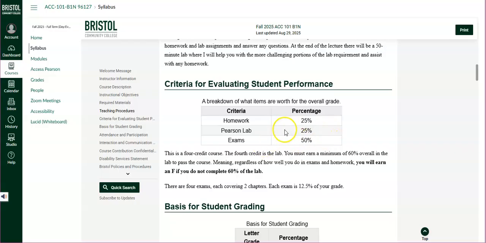I need to point out that the lab portion of this class is actually technically a separate grade. You will need to complete a minimum of 60% overall in the Pearson lab in order to pass. So if you get hundreds on all your exams, you get hundreds in all your homework, but you only do 50% of the lab, you fail the class. This is not my policy, this is college policy, so make sure you complete a minimum of 60% of the lab.